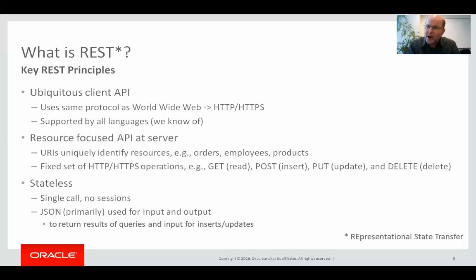And we use the same operations that HTTP supports. So these are things like GETs to do reads, POSTs to do inserts, PUTs to do updates or upserts to be specific, and DELETEs. There are other calls to get metadata and a few other ones, but those are the key, the fixed set of key operations that act on the resources.